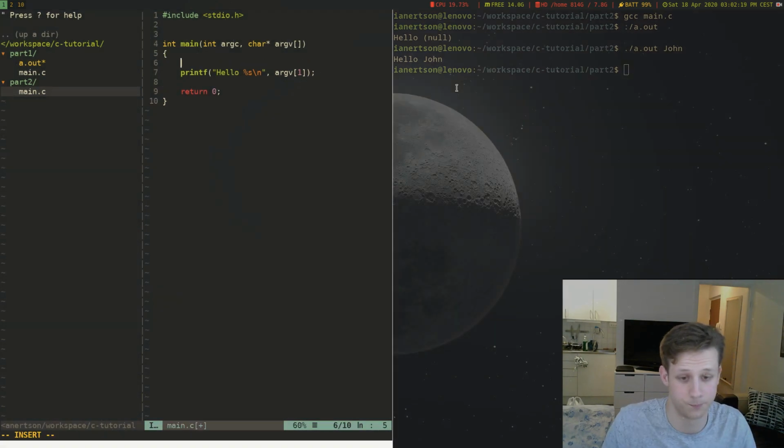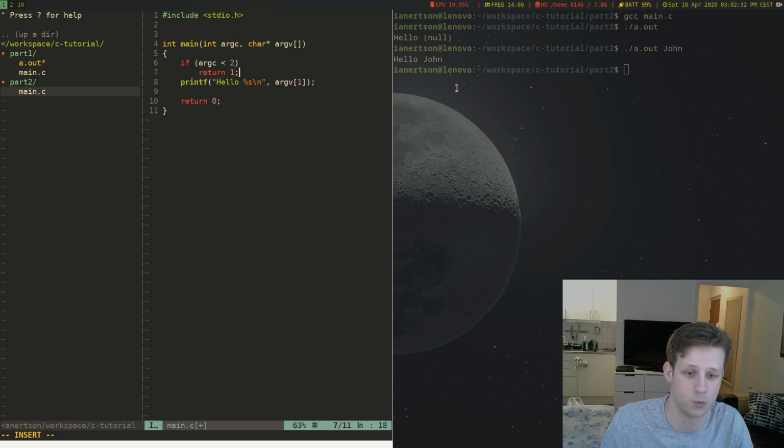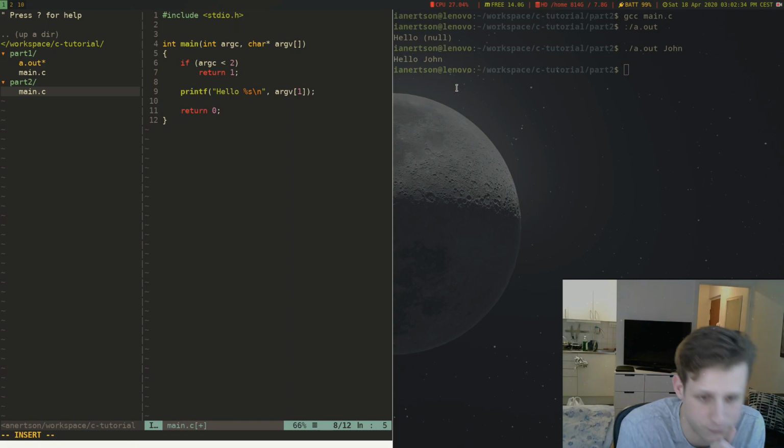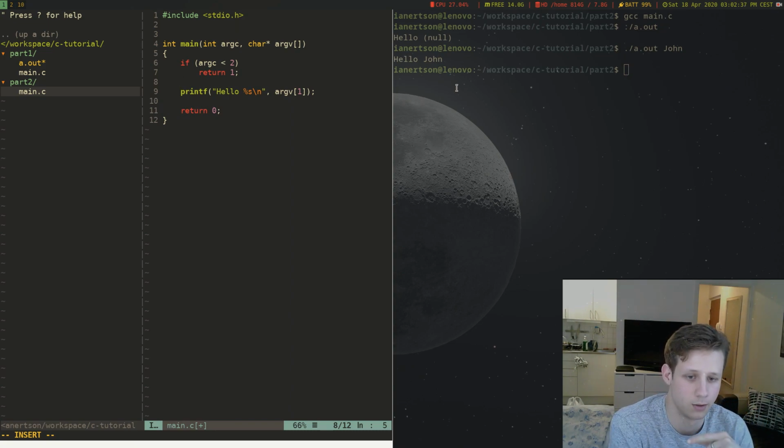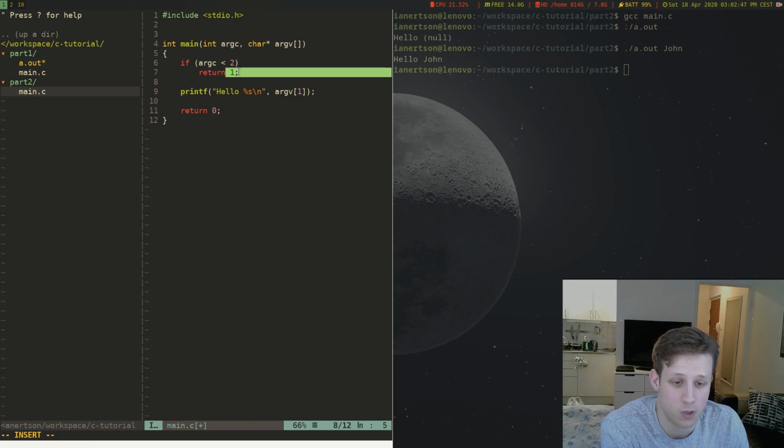We can simply do if argc is less than 2, return 1. So what we're doing here is that we're checking if argc is less than 2, and argc is the length of our argument list, right? Then we're going to return 1. And we're returning 1 because we're basically telling other programs that this program failed. Okay?